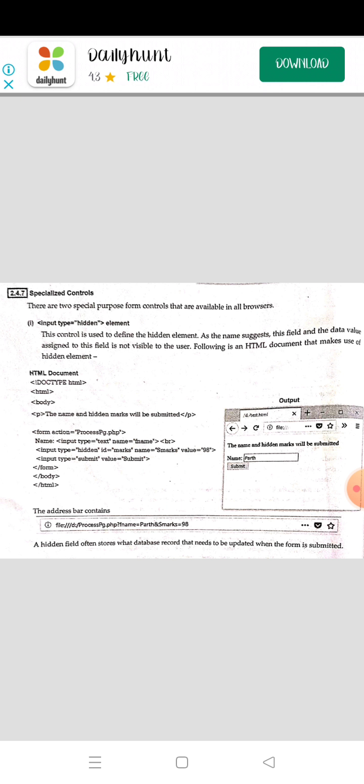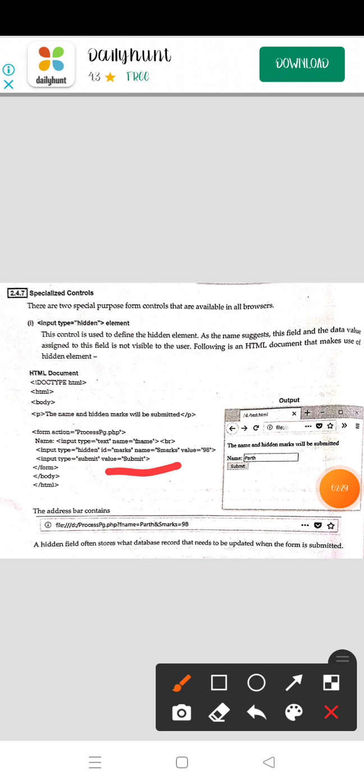Then input type is equal to submit, then value is equal to submit. If you use submit, it will go to the action we have given in the form. It will go to that page. Then close the form tag, body tag, then the HTML tag. So you can see the output here.